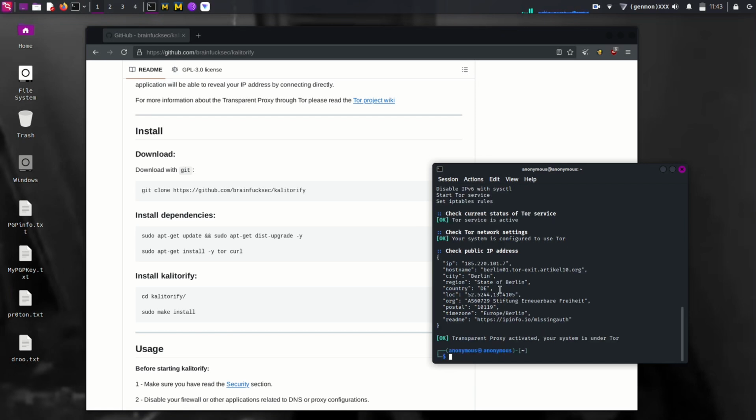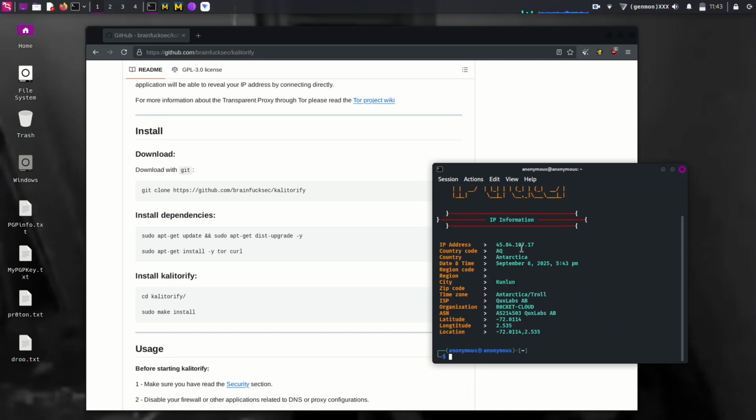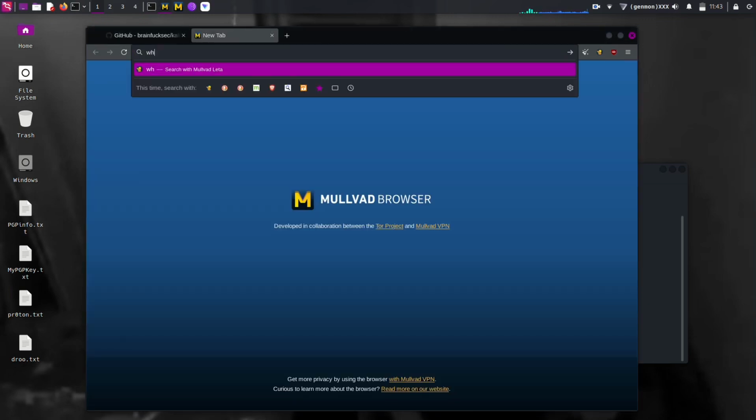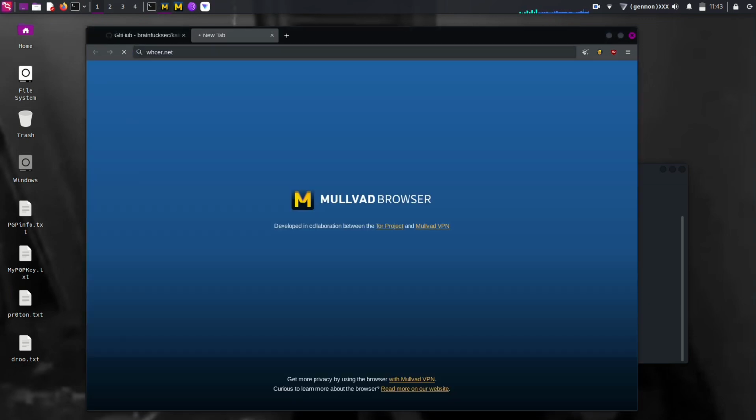Bam! There you go, running all my traffic. That easy, that simple. Your whole system is completely going through Tor, an anonymity network that not even the NSA can crack.